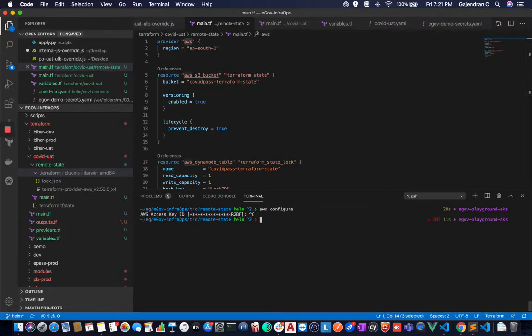Since I have already configured, I'm canceling this. So this is how it authenticates. It takes the credentials from your AWS profile, which is set currently.